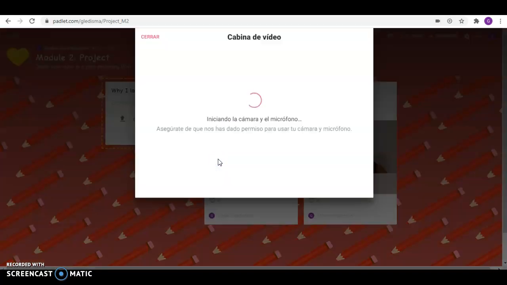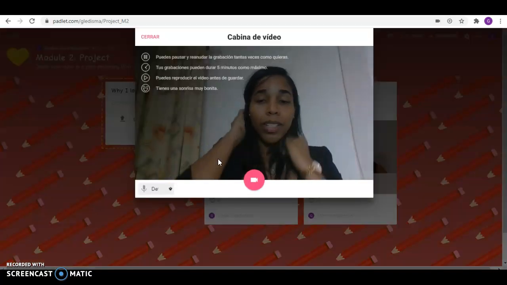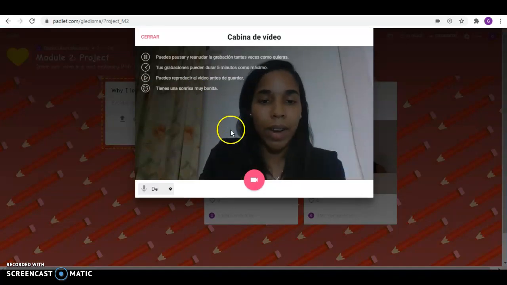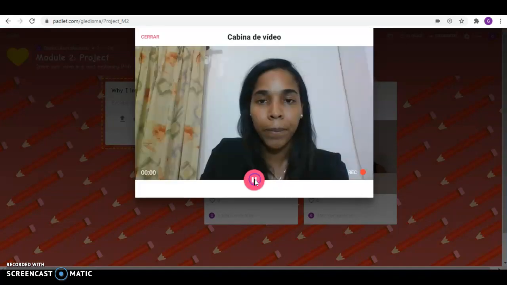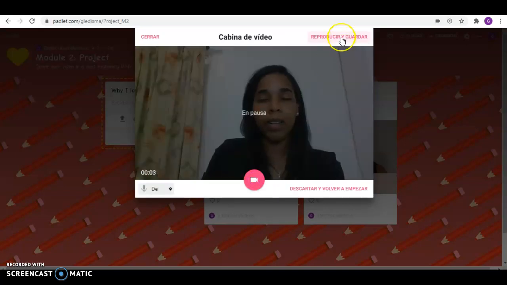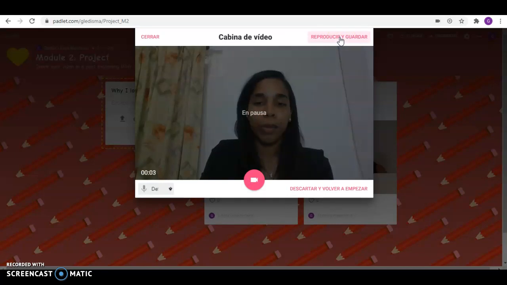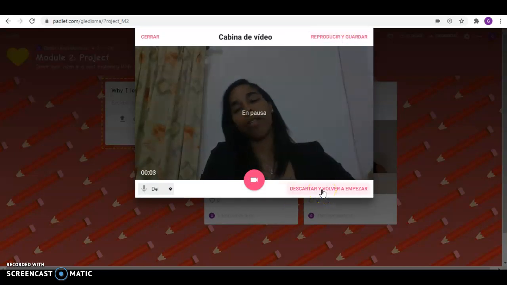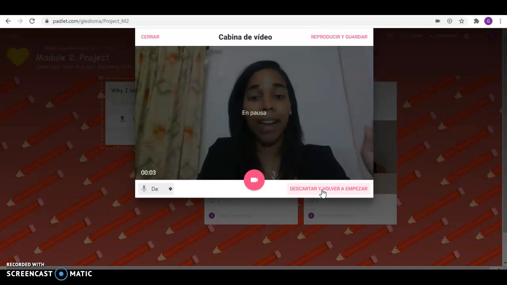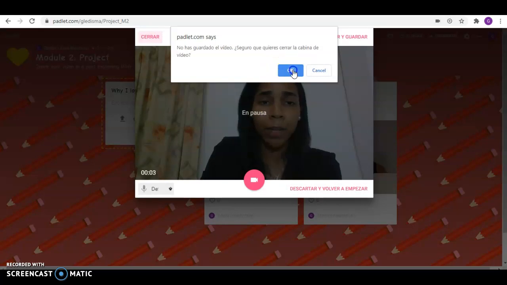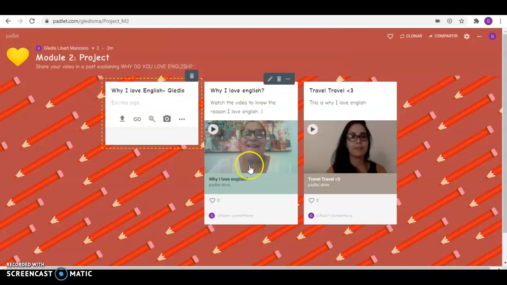And you click there. It automatically will show yourself and you record your video giving your answer. You click there, and when you're done with your recording, you pause it. And if you like it, you click on reproducir y guardar. If you don't, you can descartar and volver a iniciar or eliminate it and start again and change it to one that you prefer.